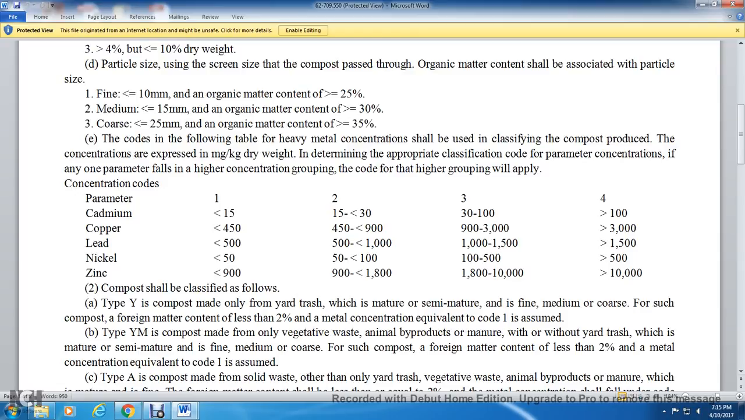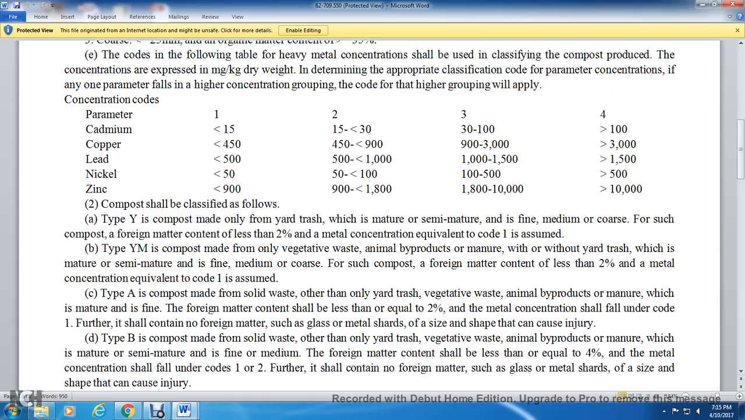The codes in the following table for heavy metal concentration will be used for classifying the compost produced. Concentrations are expressed in milligrams per kilogram, dry weight, and determine the appropriate classification code for each parameter concentration. If one of the parameters falls in the higher concentration group, the code of the higher group will apply. The concentration codes are 1, 2, 3, and 4, for the parameters cadmium, copper, lead, nickel, and zinc. Compost shall be classified as follows.